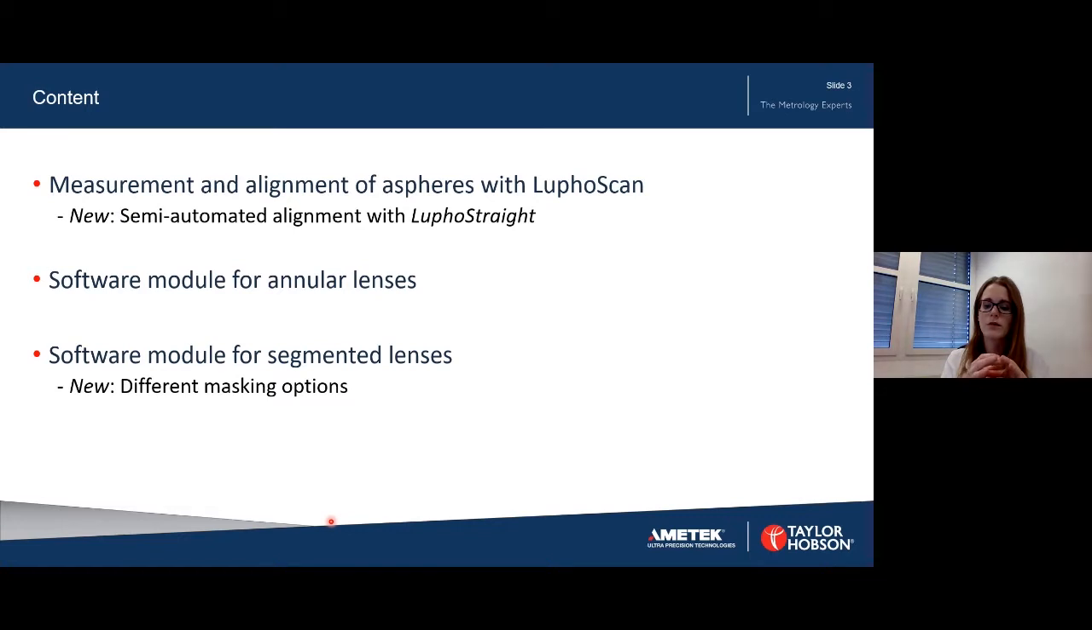Then I will go on and present the software module for annular lenses. That means lenses with a central hole. And after that, I will show you the software module for segmented lenses. Also, this module might be known to some of you already, but with newer software versions, we now have a lot more masking options than in the past.